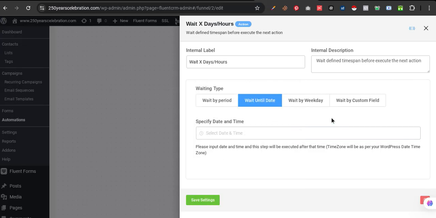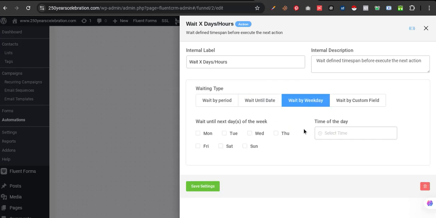Do you get that now? It can be wait by weekdays. So wait until on Tuesday. So this is the one that we can even use. So we have Tuesday now. So when we send, let's say we send today, and we want it to be sent on Tuesday, we just pick wait until next day of the week. That is Tuesday of the week.